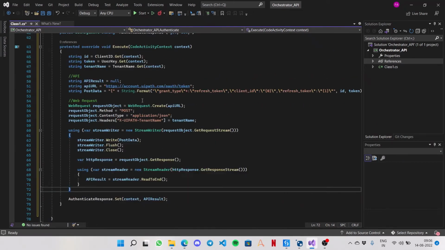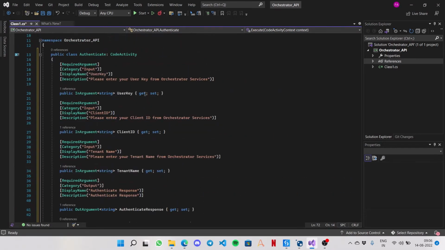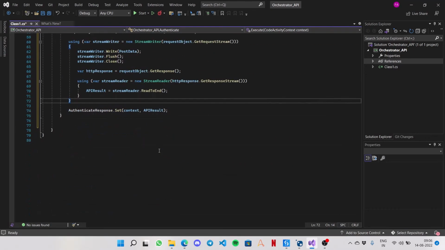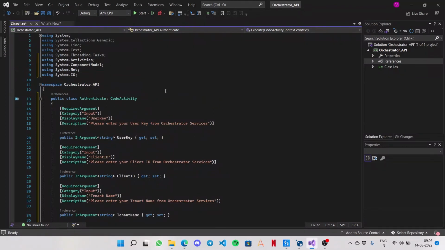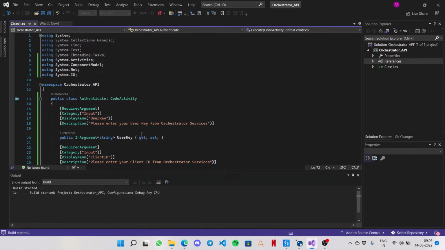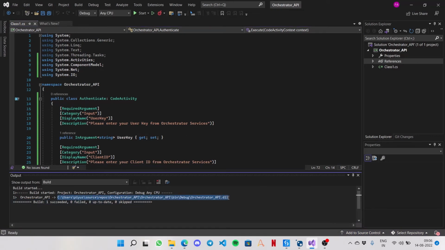So we have completed our code to fetch the authenticate response from the API. Here we can see there are no issues found. So let's go to build solution. I have got the DLL file, so just copy this and go to the NuGet Package Explorer.